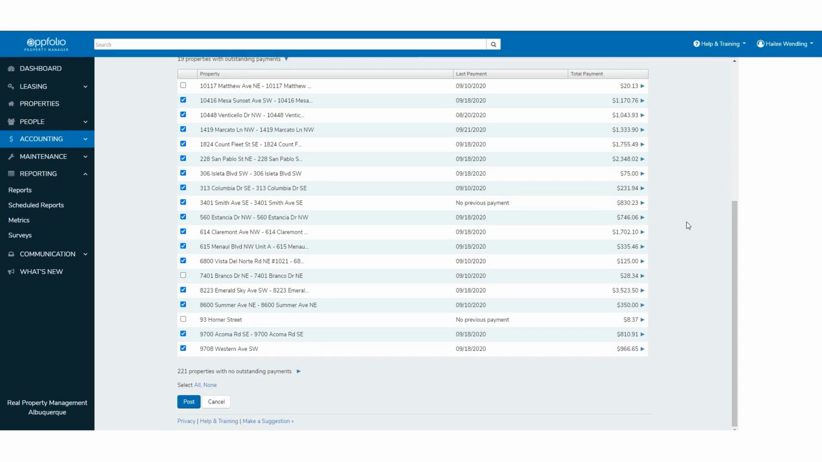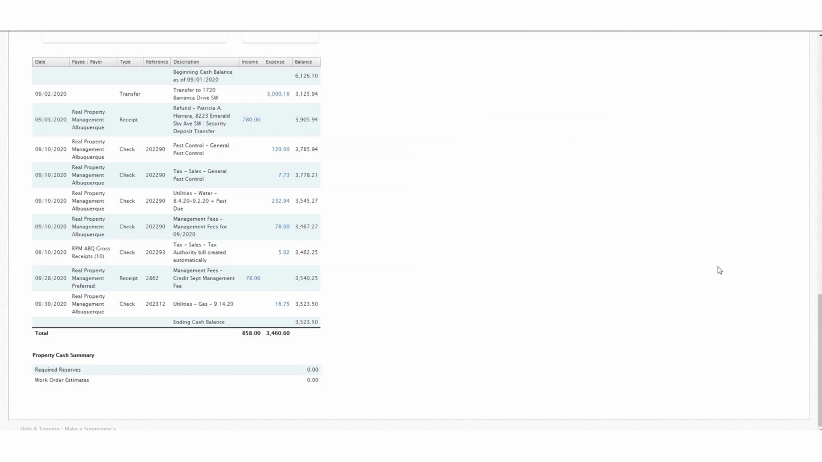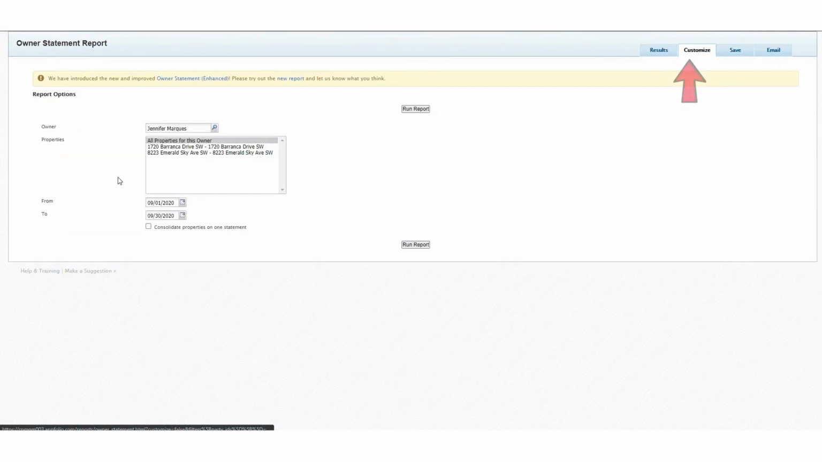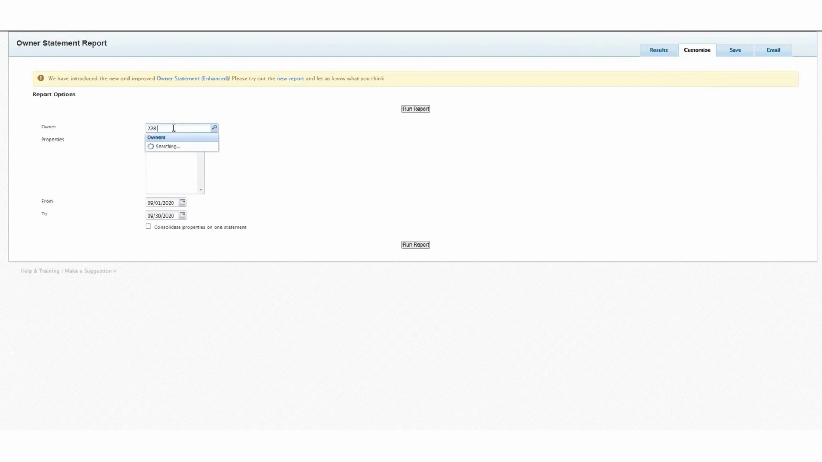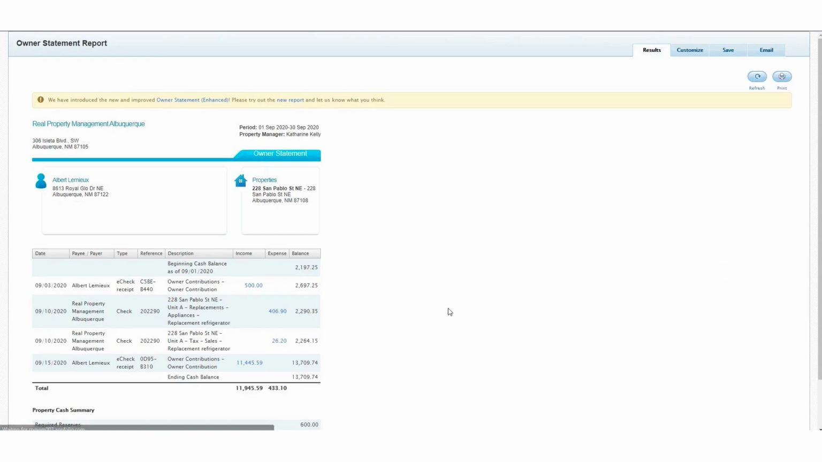We also want to look for things like maybe an owner owns multiple properties and one property is in the negative. We can check with them if they're comfortable with us transferring funds from one account to another. But you just want to do a quick review of that owner's statement just by hopping over to the owner statement report. And I'm actually going to pull up 228 San Pablo. Okay, and we're going to just run this for the month of September.